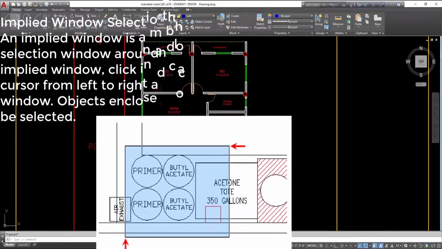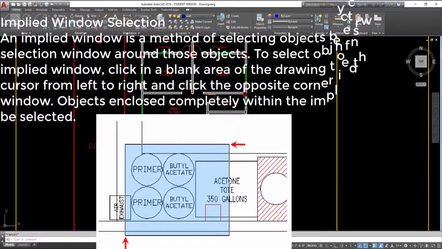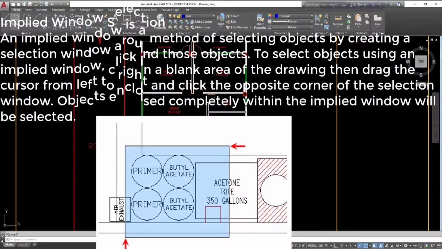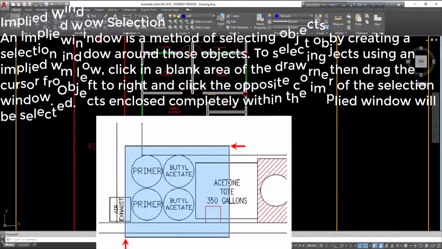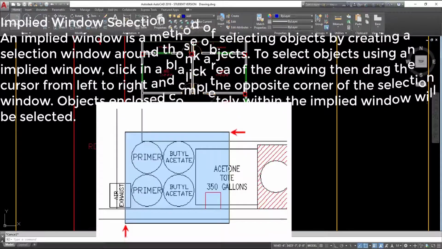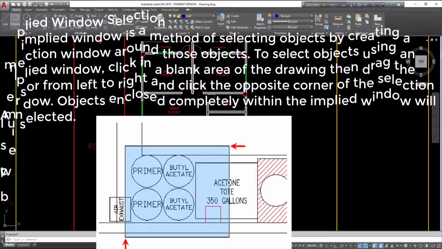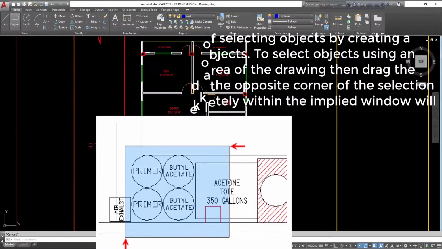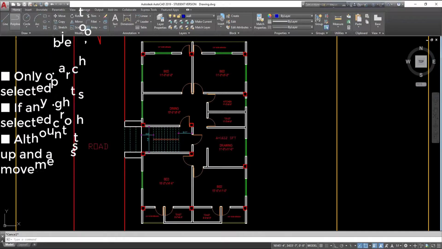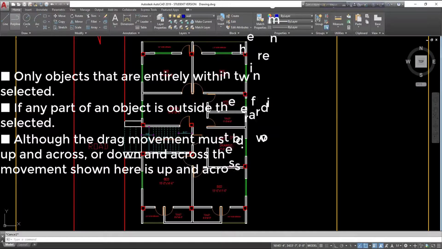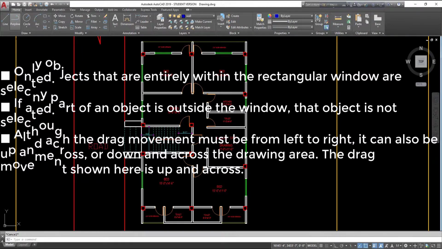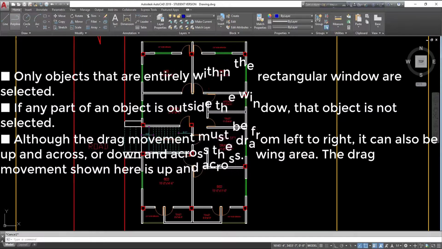An implied window is a method of selecting objects by creating a selection window around those objects. To select objects using an implied window, click in a blank area of the drawing, then drag the cursor from left to right and click the opposite corner of the selection window. Objects enclosed completely within the implied window will be selected. Only objects that are entirely within the rectangular window are selected. If any part of an object is outside the window, that object is not selected.